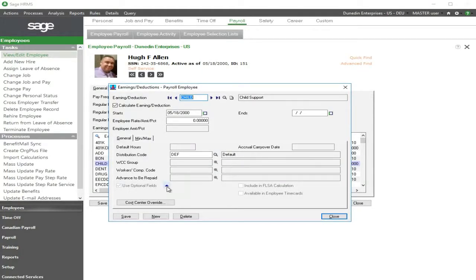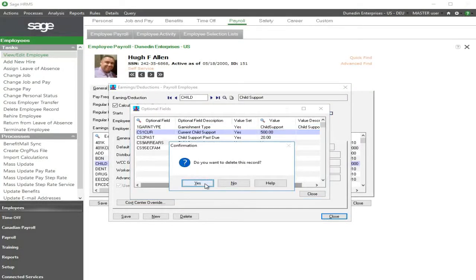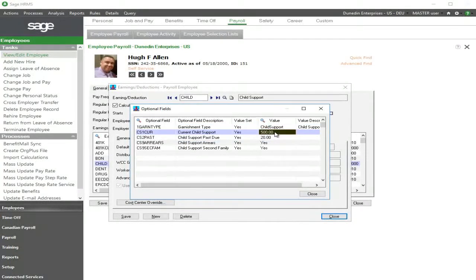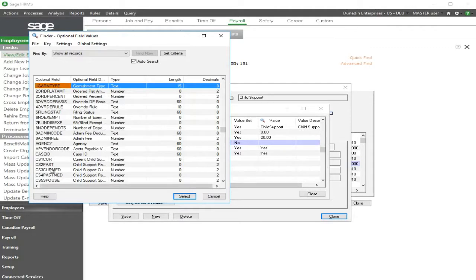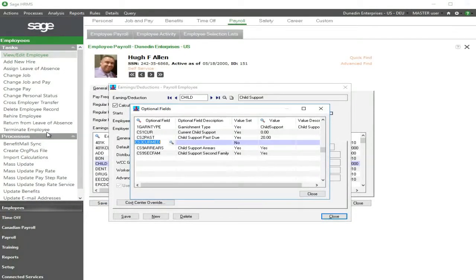From here, if you hit the blue triangle, this will take you to the optional fields used in calculating the garnishment. On this screen, you can delete rows if you no longer need them. You can also just change the amounts. You can insert additional rows as needed. In this case, it's a child support order, so the optional fields that begin with CS are the codes used in the calculation of this garnishment.